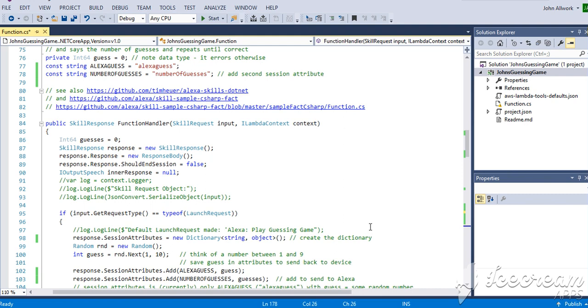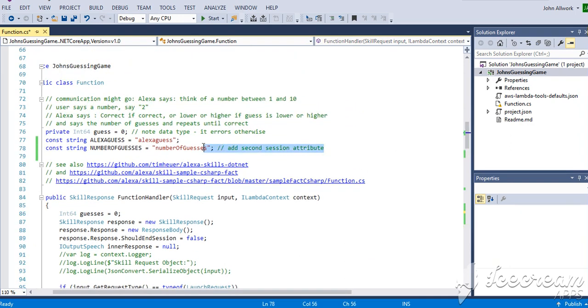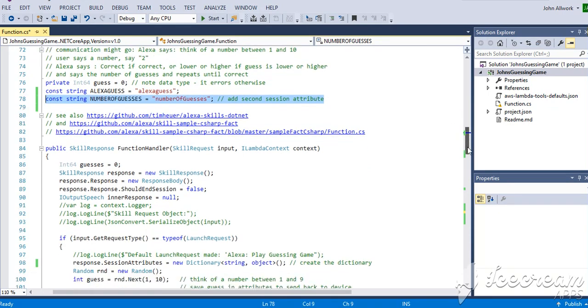Well, welcome to the fourth and final video on passing data between Alexa and your program. That's in Session Attributes. So I've modified the program that we've got so far to add a second attribute. I've declared a string here called number of guesses, and what we're going to pass this time is the number of guesses backwards and forwards.